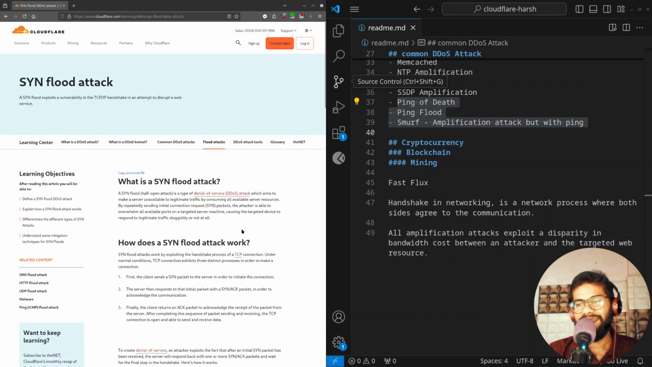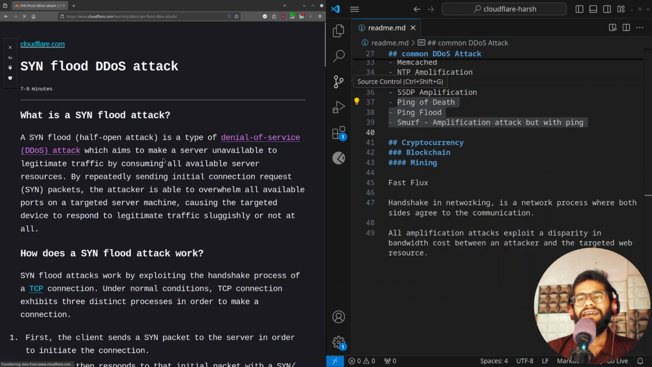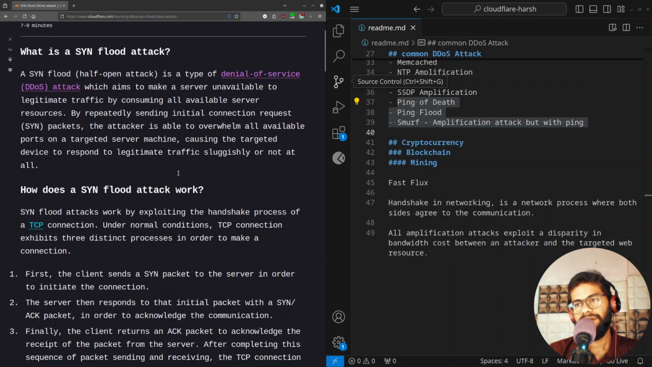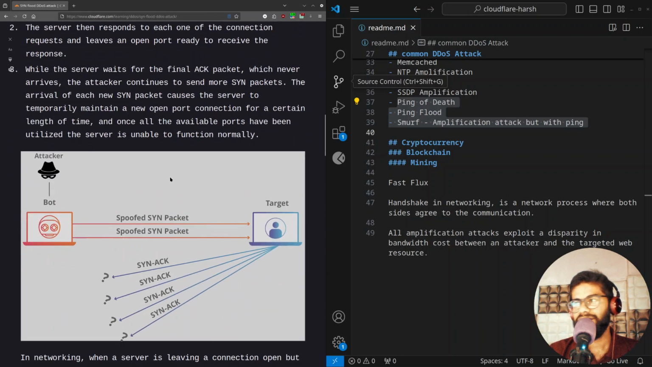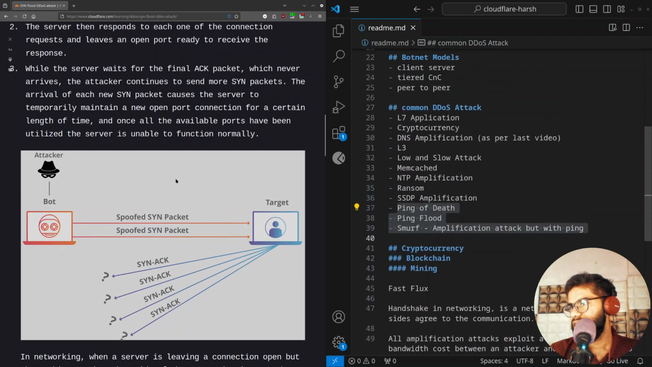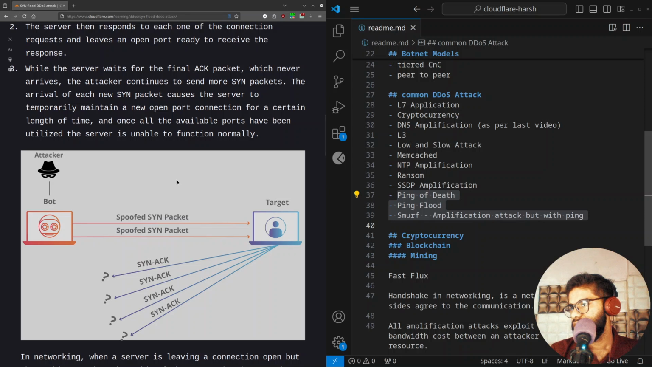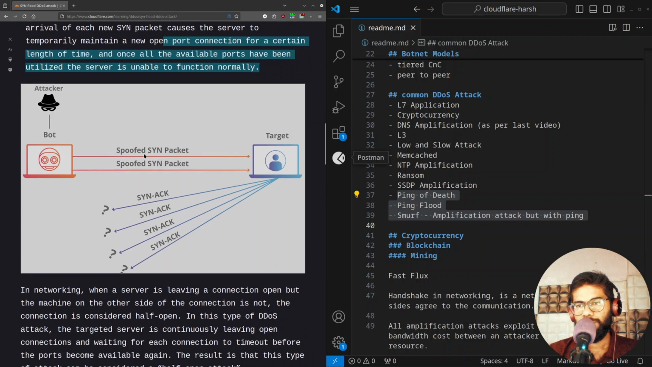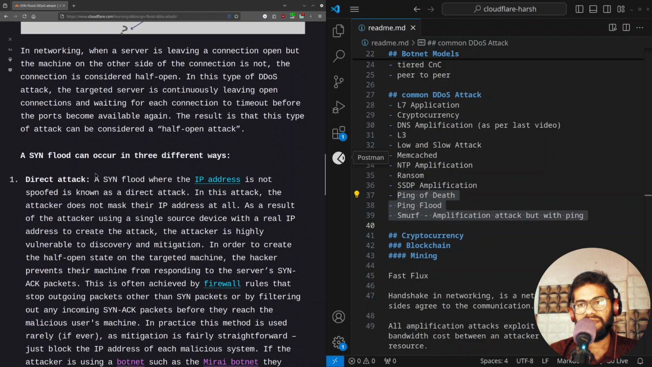Okay, next is the SYN flood attack. A SYN flood, or half-open attack, is a type of DDoS attack which aims to make a server unavailable to legitimate traffic by consuming its resources. I think we already heard about this. We have read about the SYN flood attack, didn't we? Let me check it. Never mind. Let's see. Spoofed SYN packets, then it sends the acknowledgements. Kind of a reflection attack, I guess.